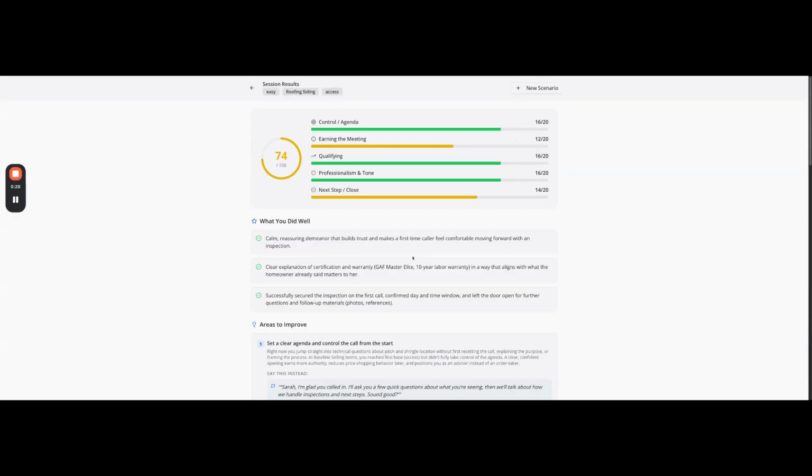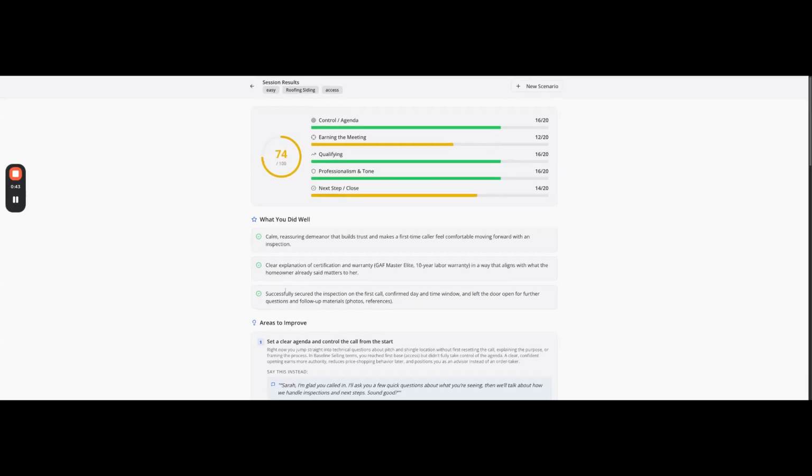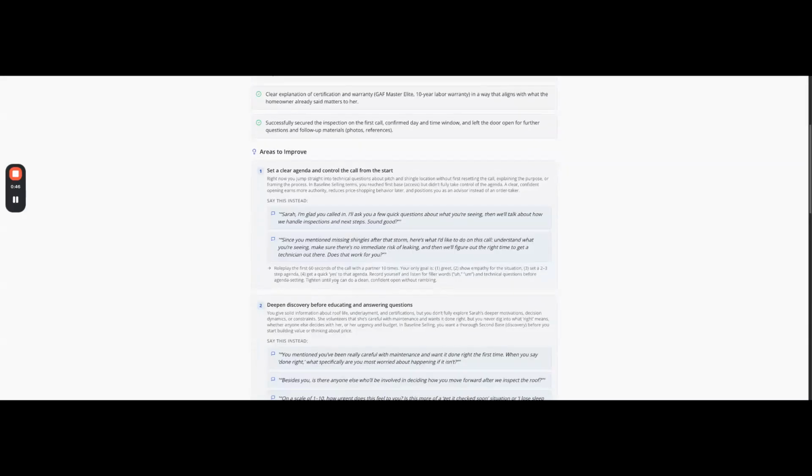So if we were to go to 74 here, this gives us specifics on how I graded this and why. So you can see we have 5 specific variables, and each of these is a max score of 20. It tells us what we did well in the top, and it also gives us usually 5 or 6 areas to improve. Within each of these boxes, you've got a specific description of what you did wrong, what you can say instead to improve that, and a call to action to do these things to improve, setting a clear agenda. So this is great.